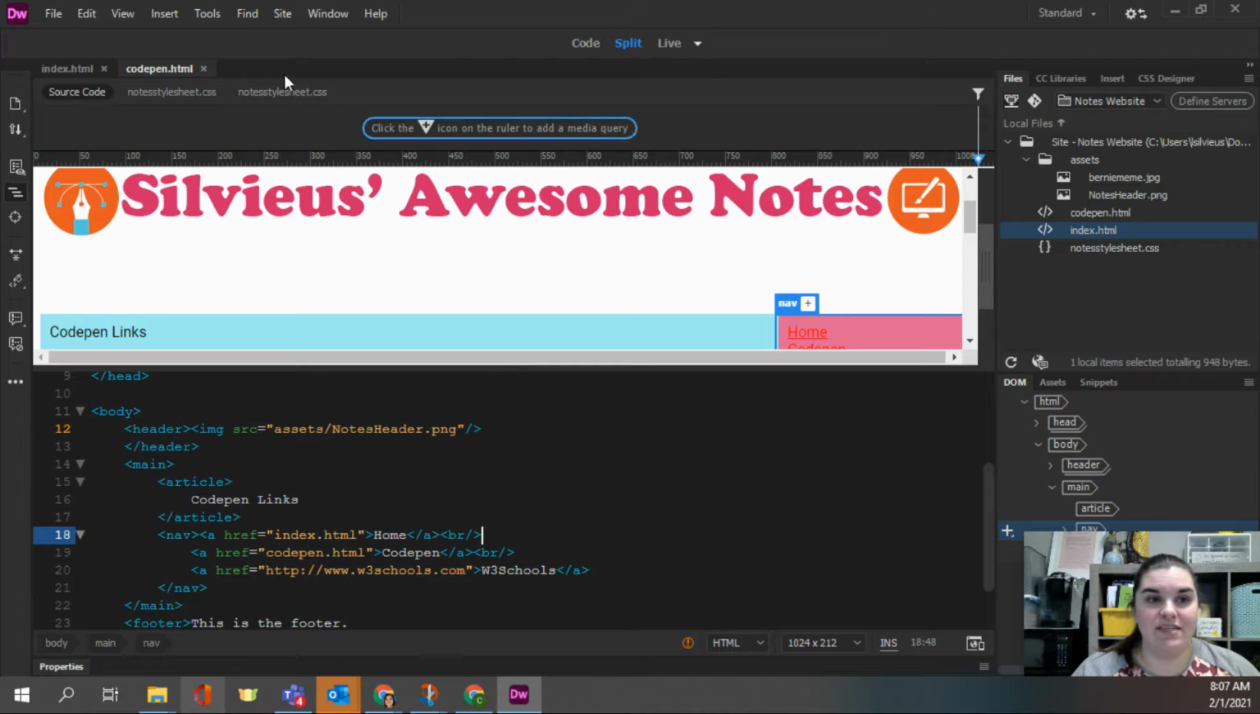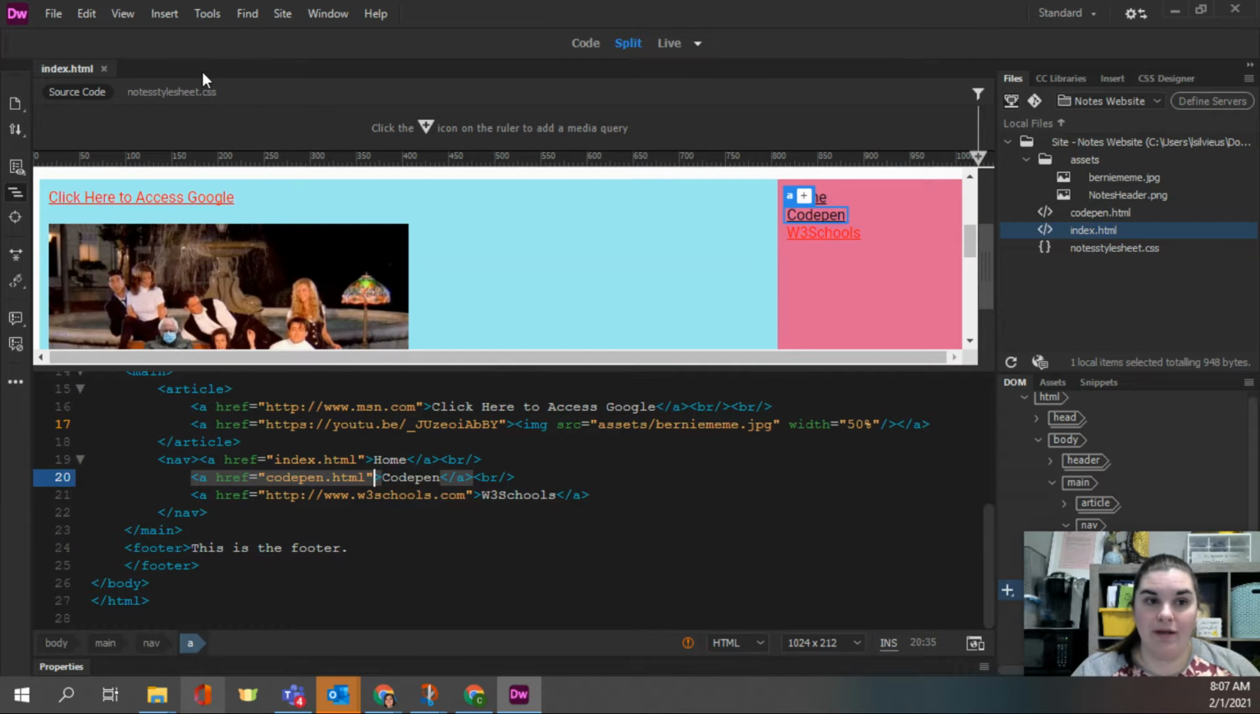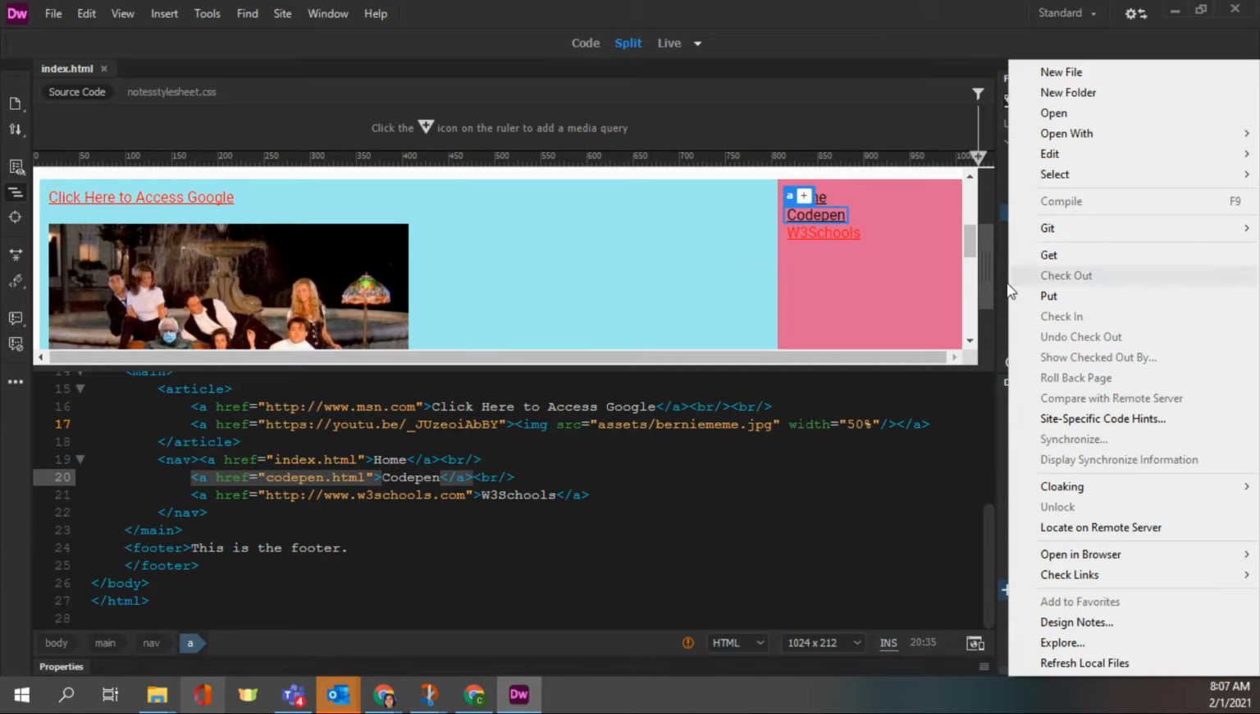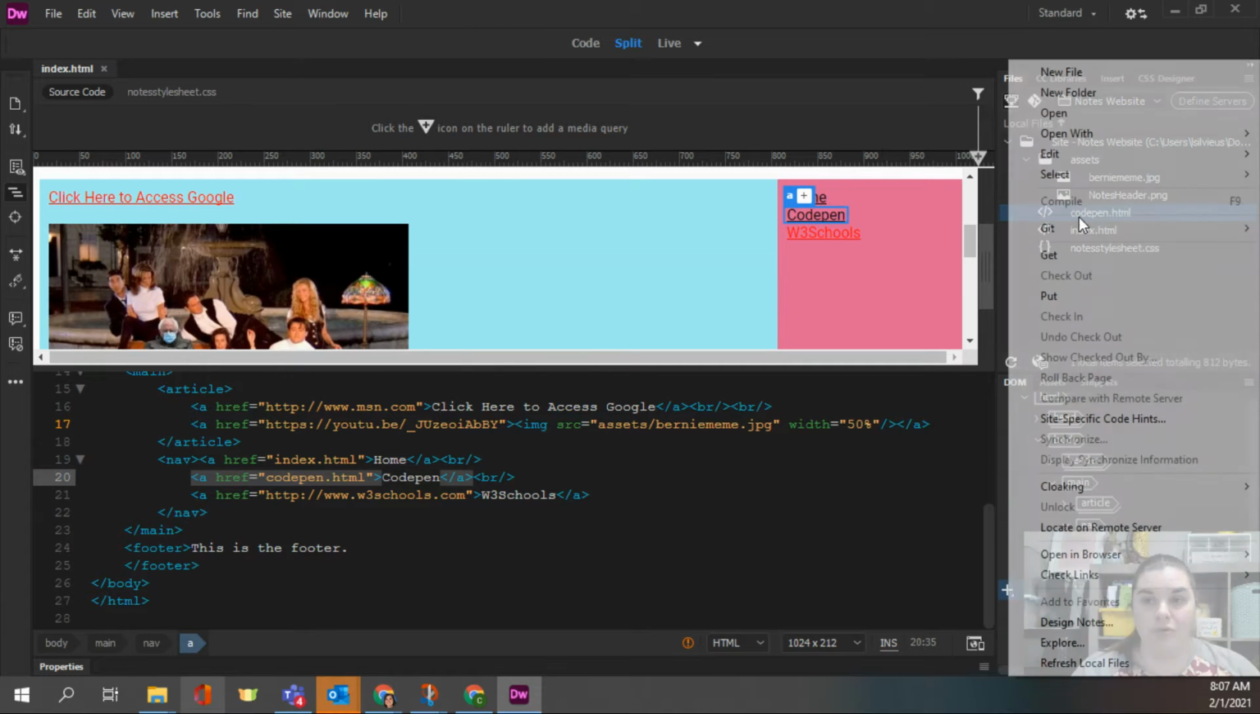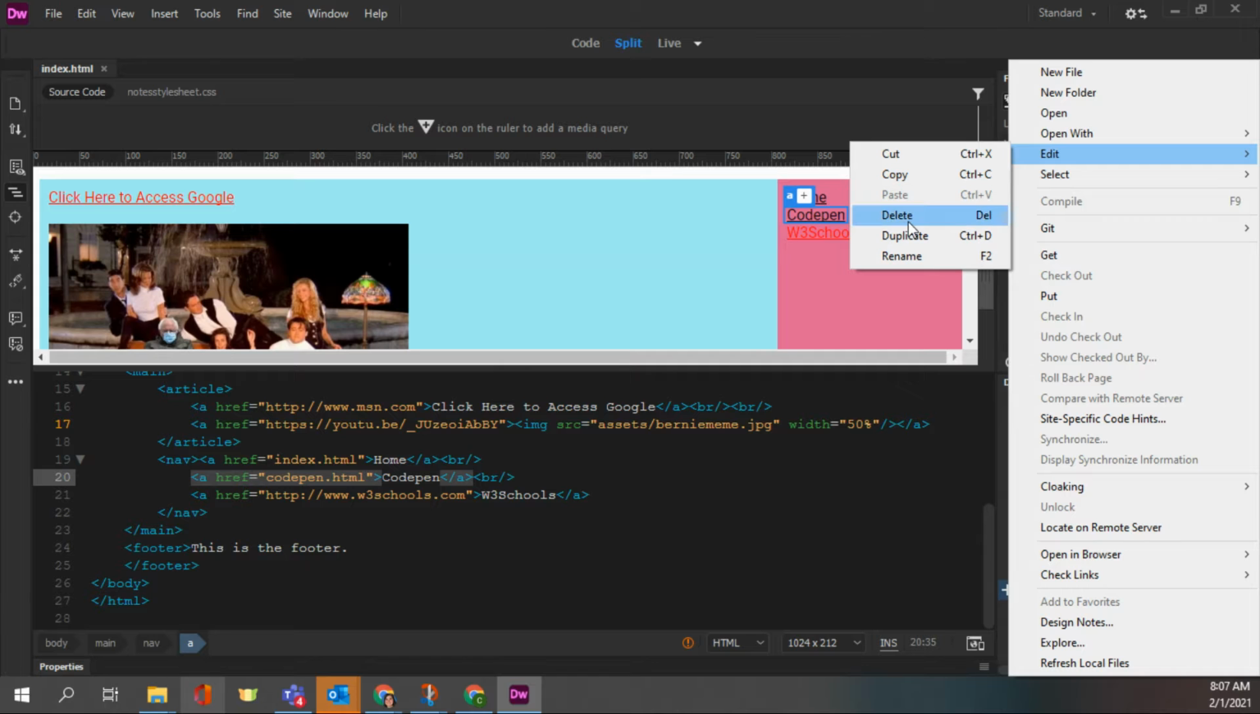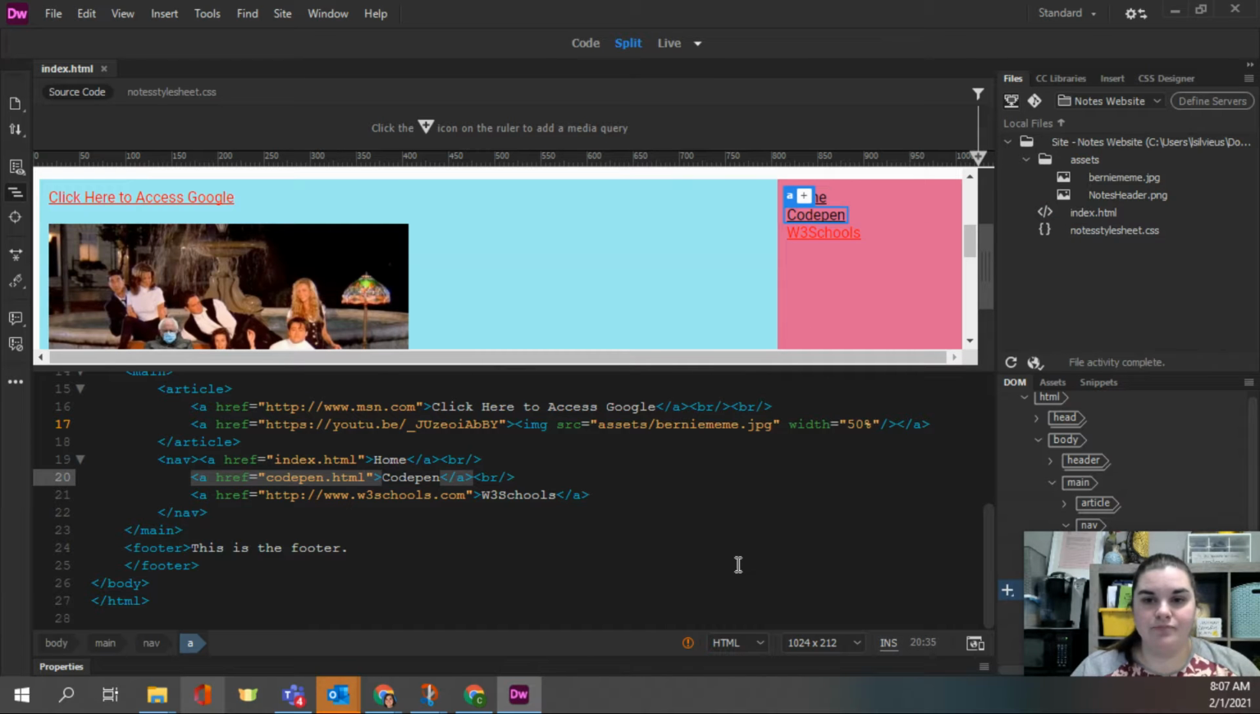So it's kind of crazy, but we're going to close this CodePen.html. We're going to right click it over here in the files panel, go to edit, and I'm going to delete it. Or you can hit delete on your keyboard. Yes, we're going to delete it. Just stick with me for a second. So I'm going to delete it. Okay.